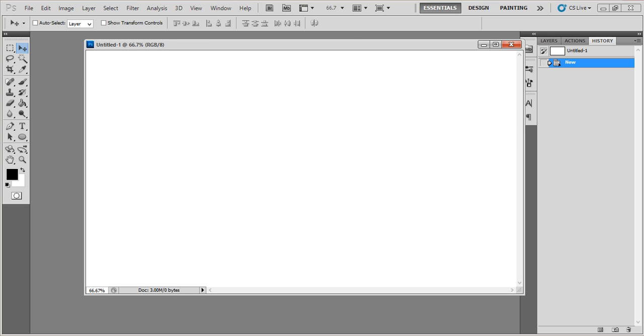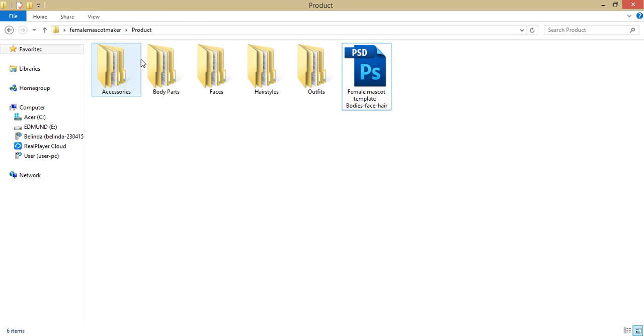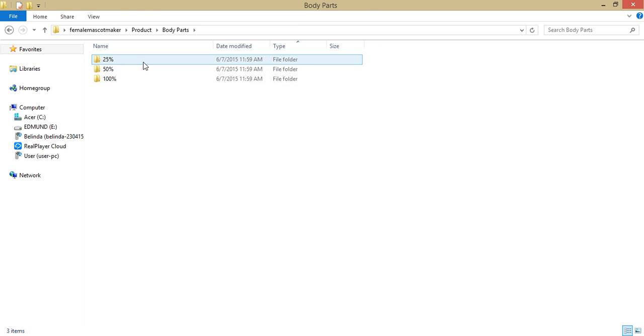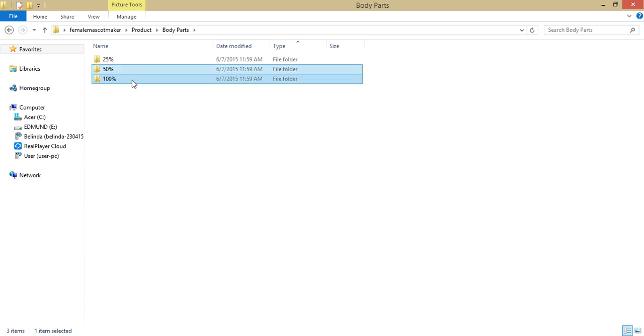So let's begin. When you go back to your Female Mascot Maker folder, you see that there's quite some folders that you can pick right away. Normally, I would start with the body parts, and conveniently this is labeled 25, 50 to 100%. Basically this indicates the size of the layer that you want to select.